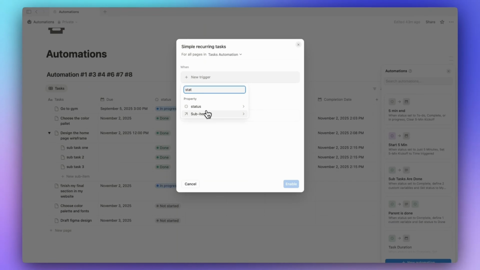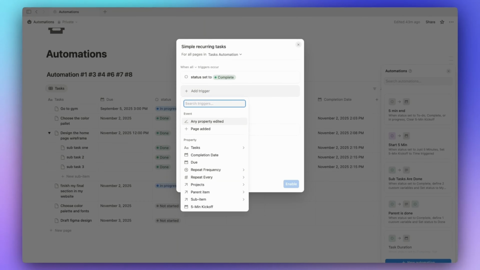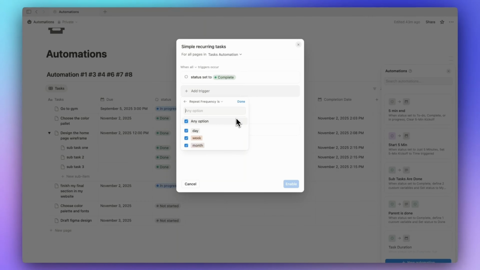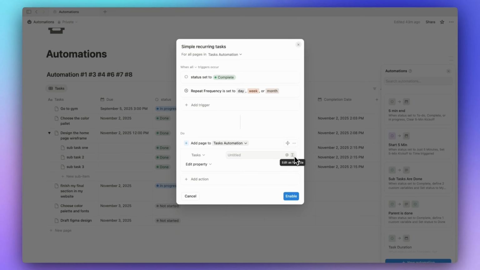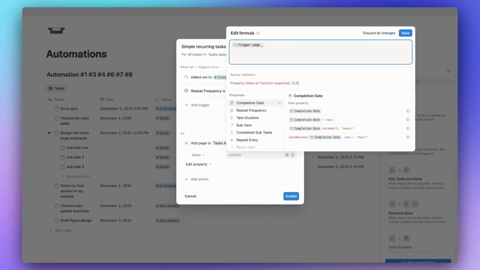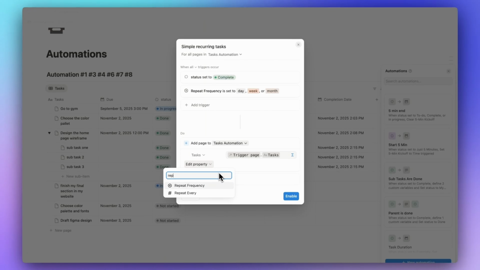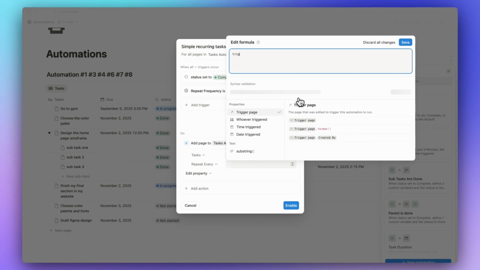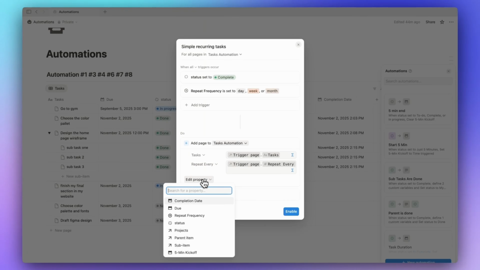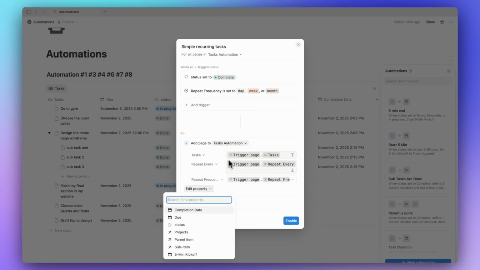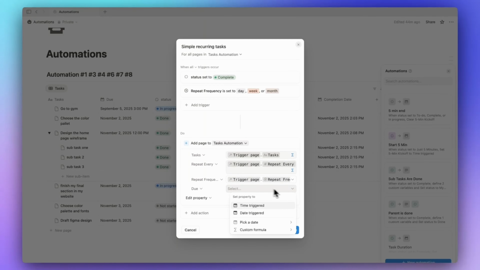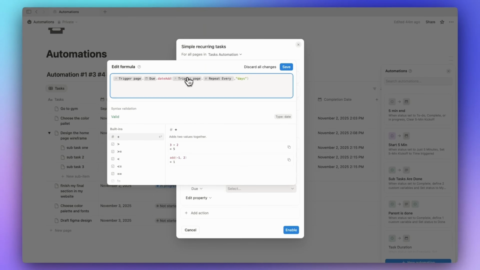So new automation, simple recurring task. So when the status is complete and also the repeat frequency is set to any of them, then we add a page to our tasks automation, and the name will be the same name of our task. So trigger page dot name or task. Then the repeat every will be the same too. So trigger page dot repeat every. Then the frequency too, repeat. So trigger page dot repeat frequency. Now for the due, we need to add a custom formula. So it will be this. We are going to trigger this page due date, and we're going to add days to the repeat every.